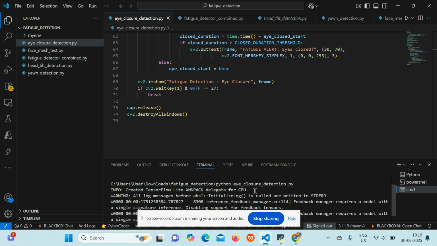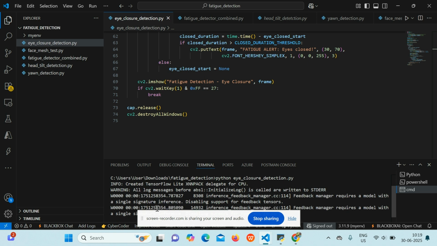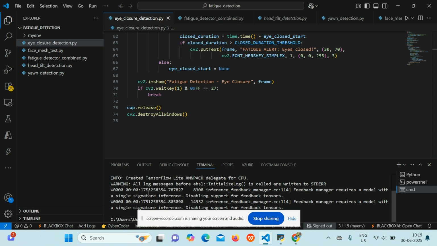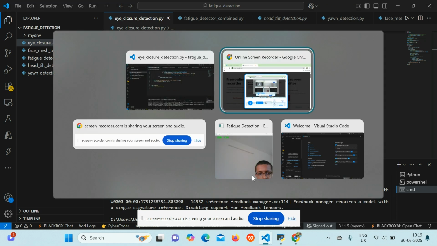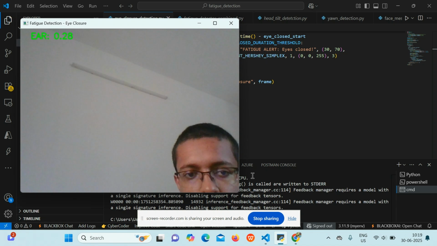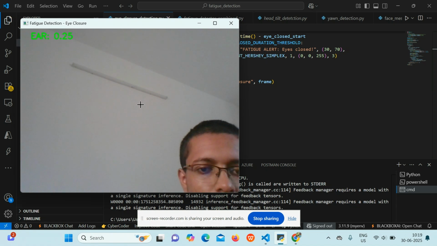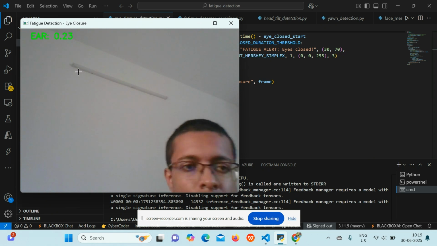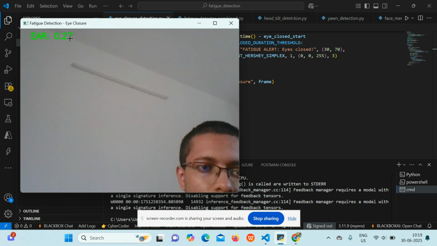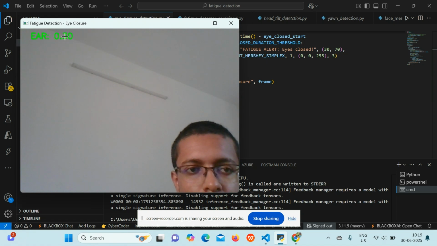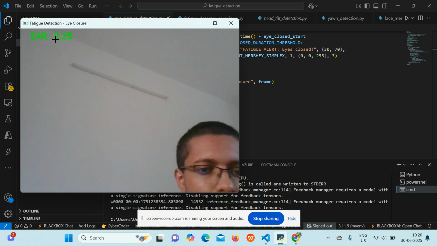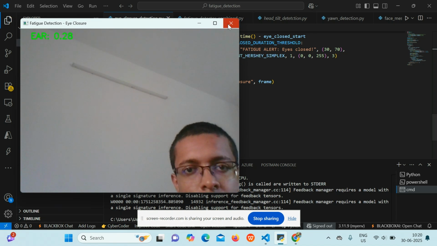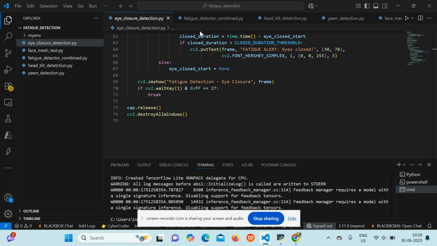That is the file. It will just run that file, and then you can see the output like this. It will detect the eye closure and everything, and it will indicate the value over here. This is the time of the opening and closing of the eyes, which it can also detect. So let me minimize it.